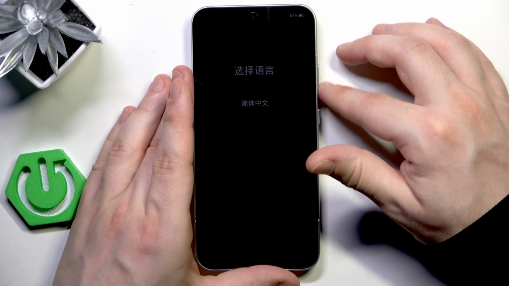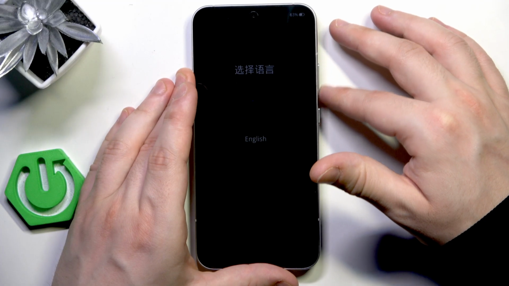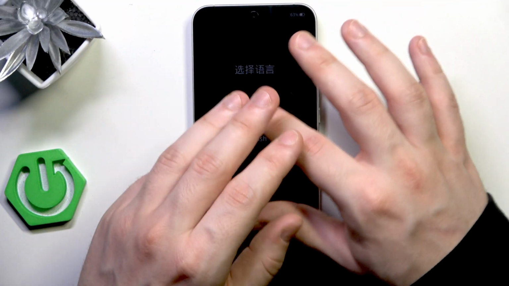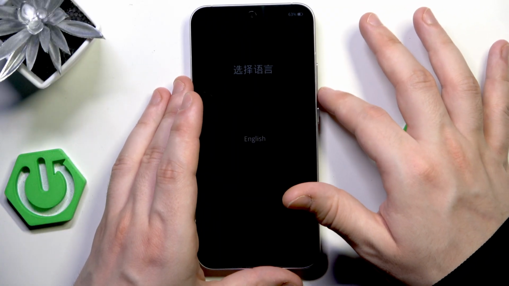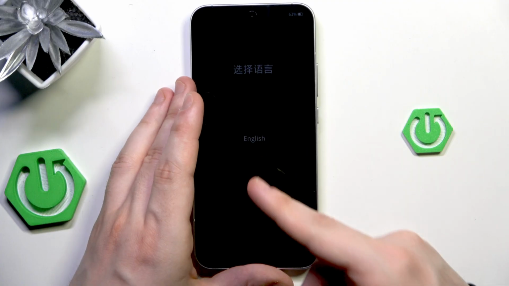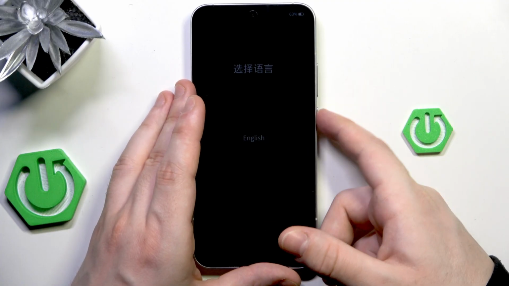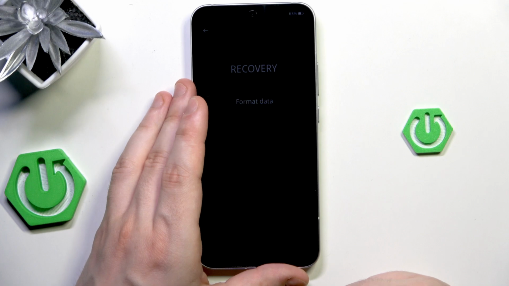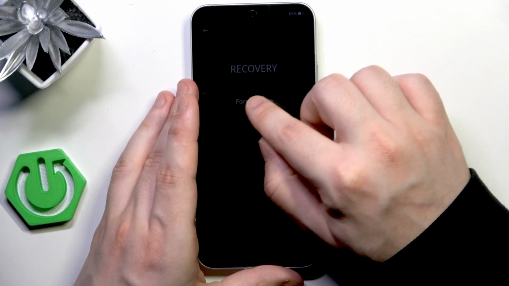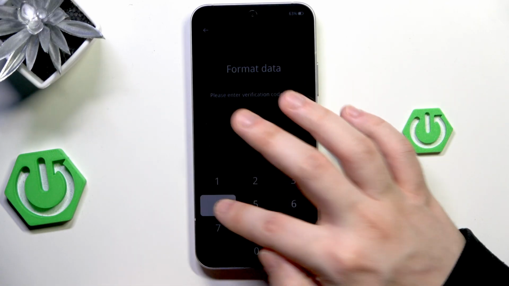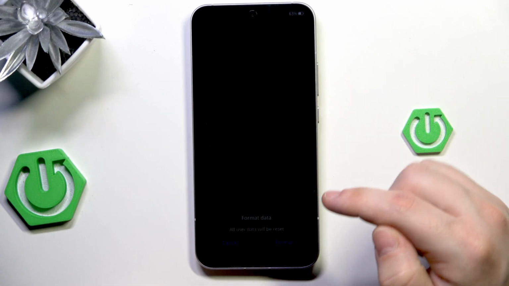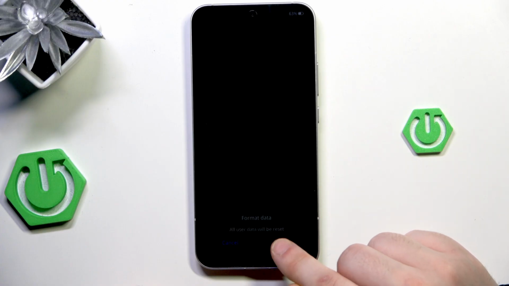Okay, now we need to select our language. We can do it by clicking the volume keys. I know it's really dark, but it's possible to change the brightness in here. We need to select our language. I'll stick to English. Now, if you want to confirm, click the power key, but the touch screen also works. Now we need to select format data. And now type this code using the keyboard. And now click on format, this button right in here.